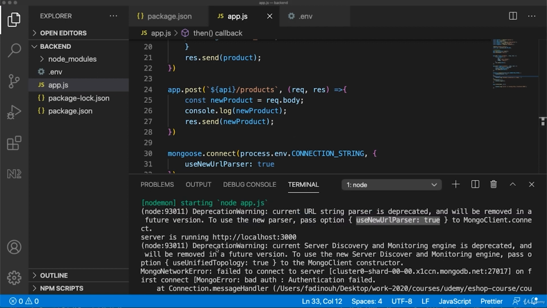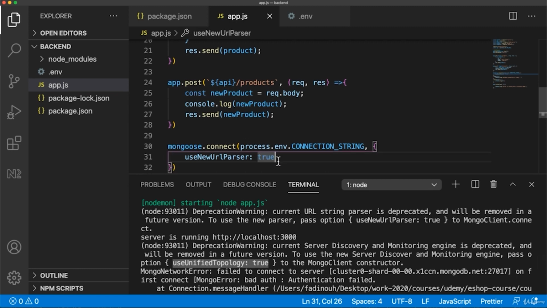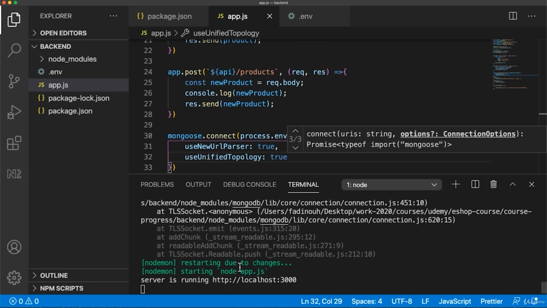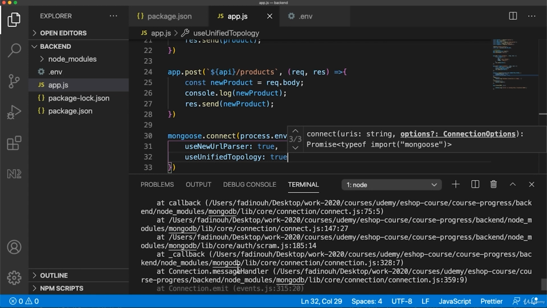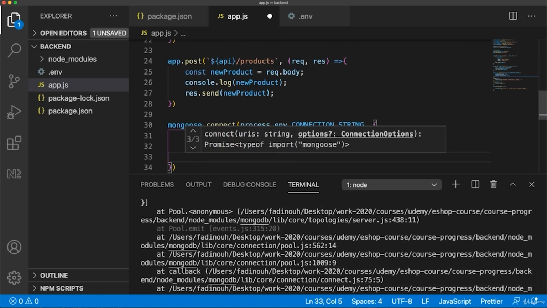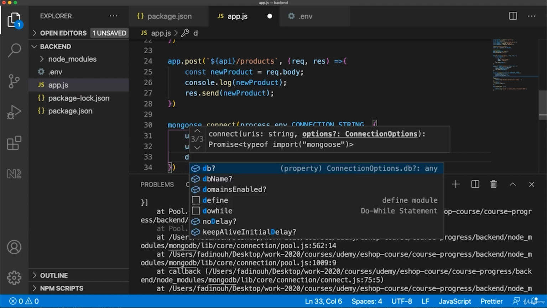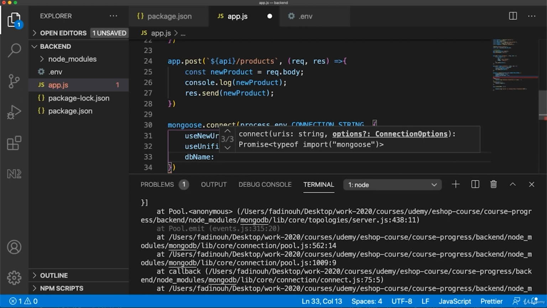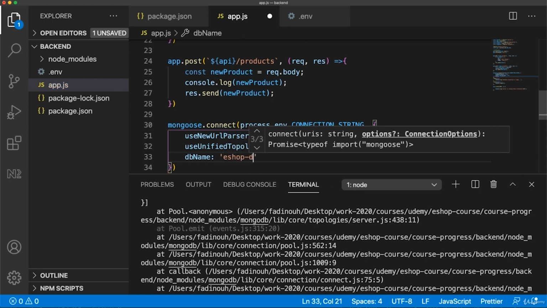We also got another deprecation warning, which is useUnifiedTopology. This is also used for searching for the servers. So let's add it here also, and let's save. We are still getting an error. Actually, we need to also pass the database name in the options. So there is a reserved word called dbName, and with this dbName I can pass the database name. We named our database in the cloud as eShop database.